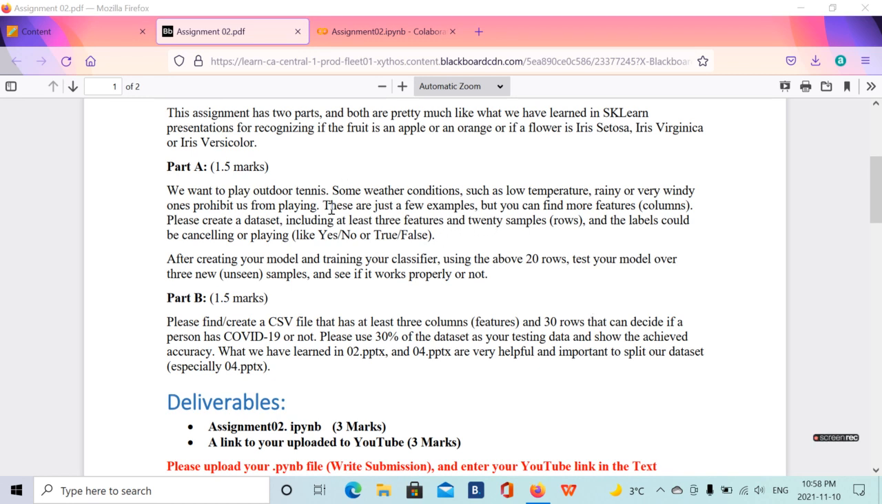Our first part is about wanting to play outdoor tennis, in which we have to consider different conditions like whether it's rainy outside, sunny, or windy. If it's rainy you cannot play tennis. If it's hot outside you can play. It all depends on the samples we provide, and the labels could be cancelling or playing, like yes or no.